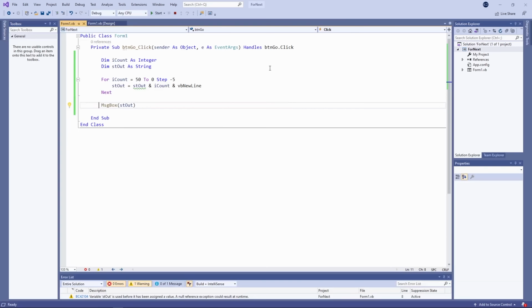So there it is, the for loop. In the next video, we'll look at the do loop. And then following that, you'll see how the looping constructs really come into their own when working with array variables.